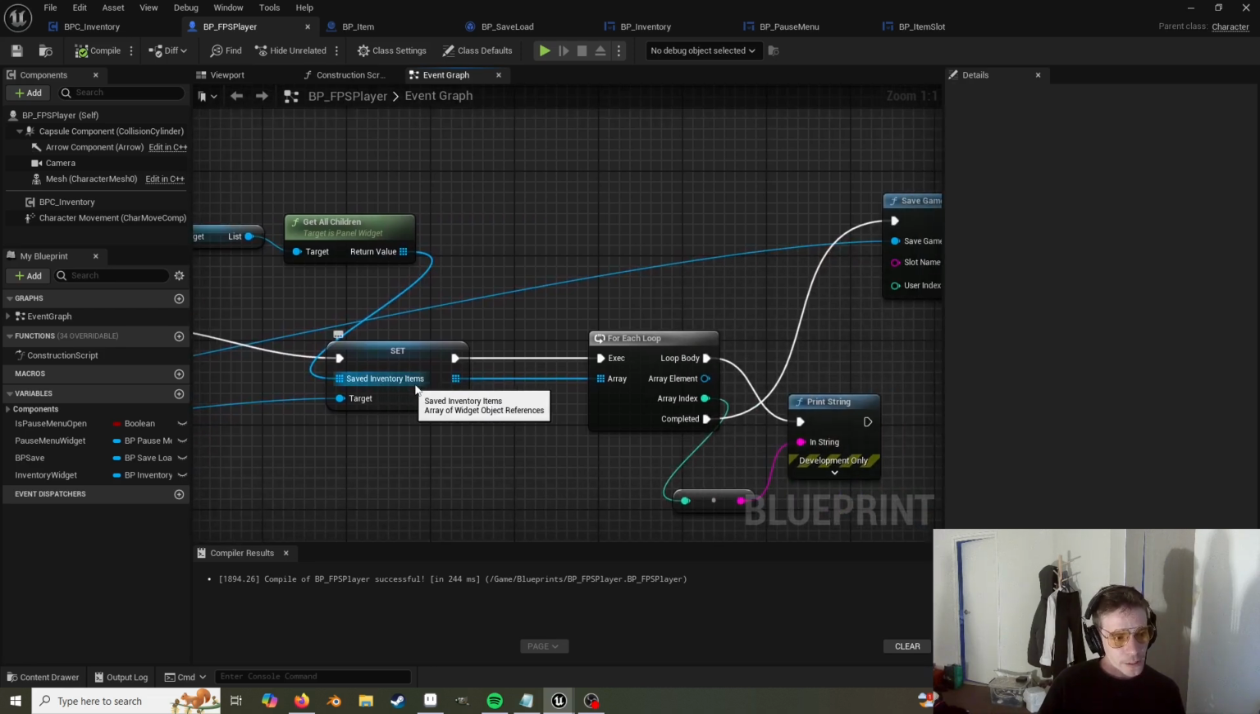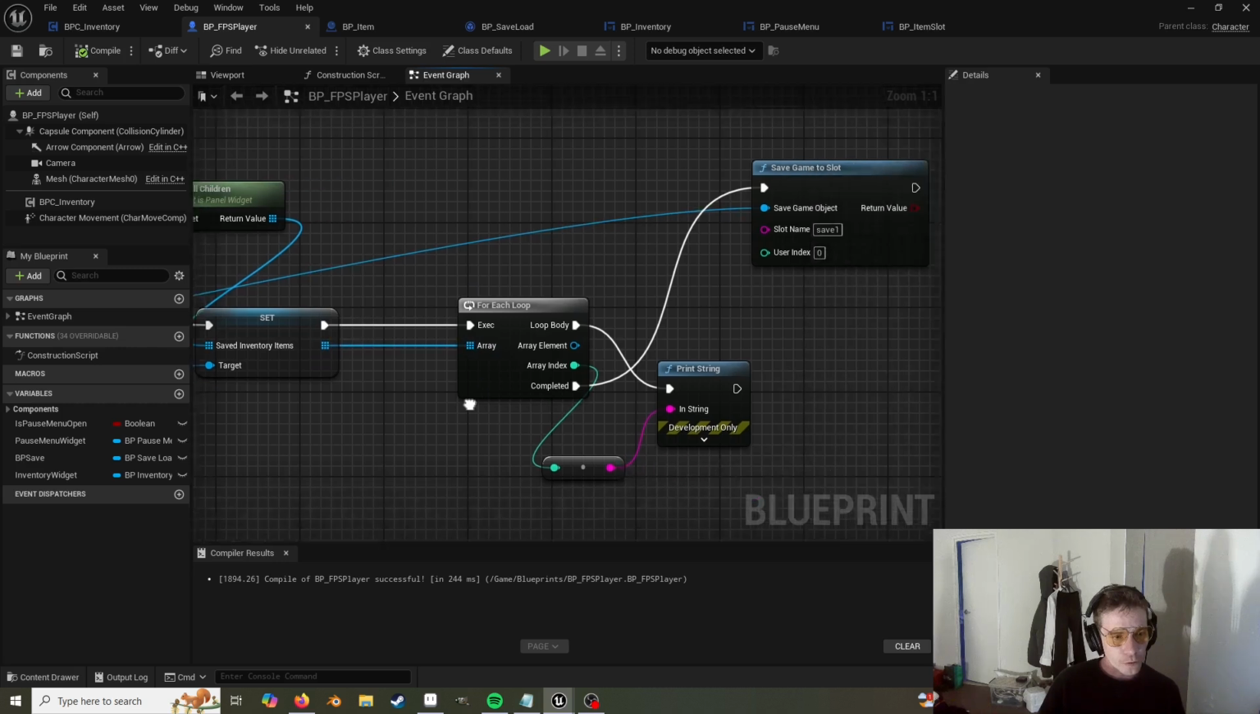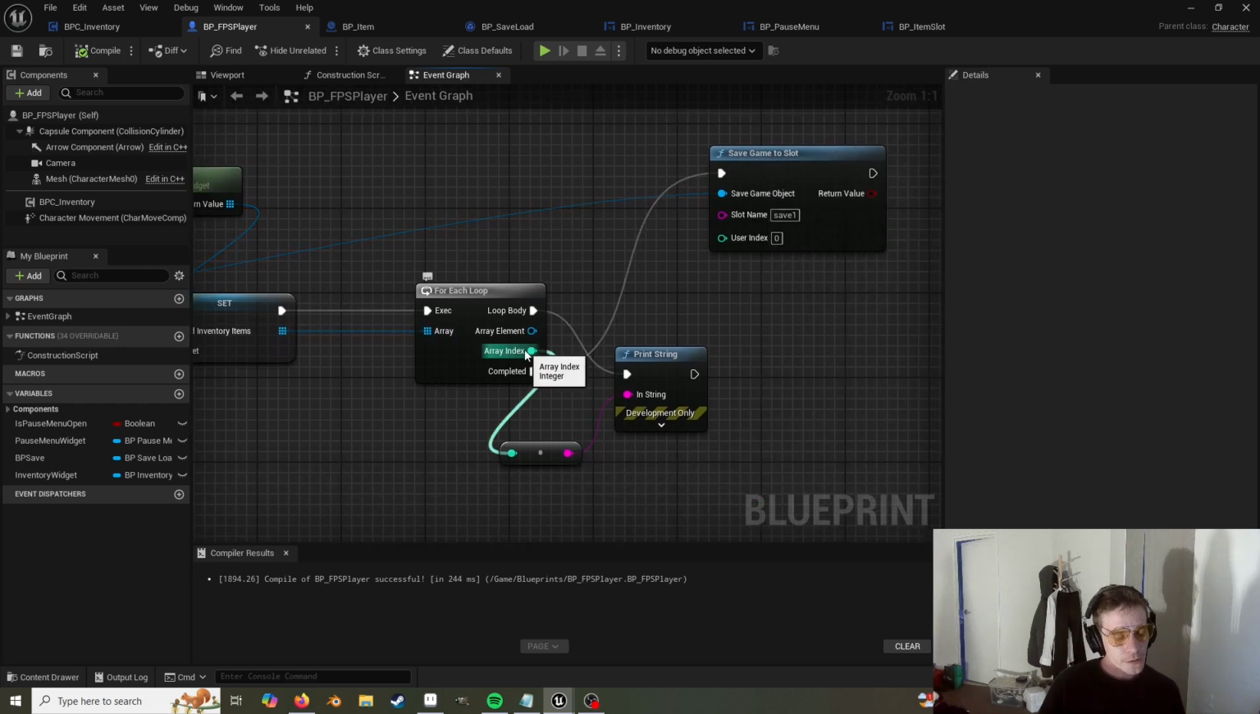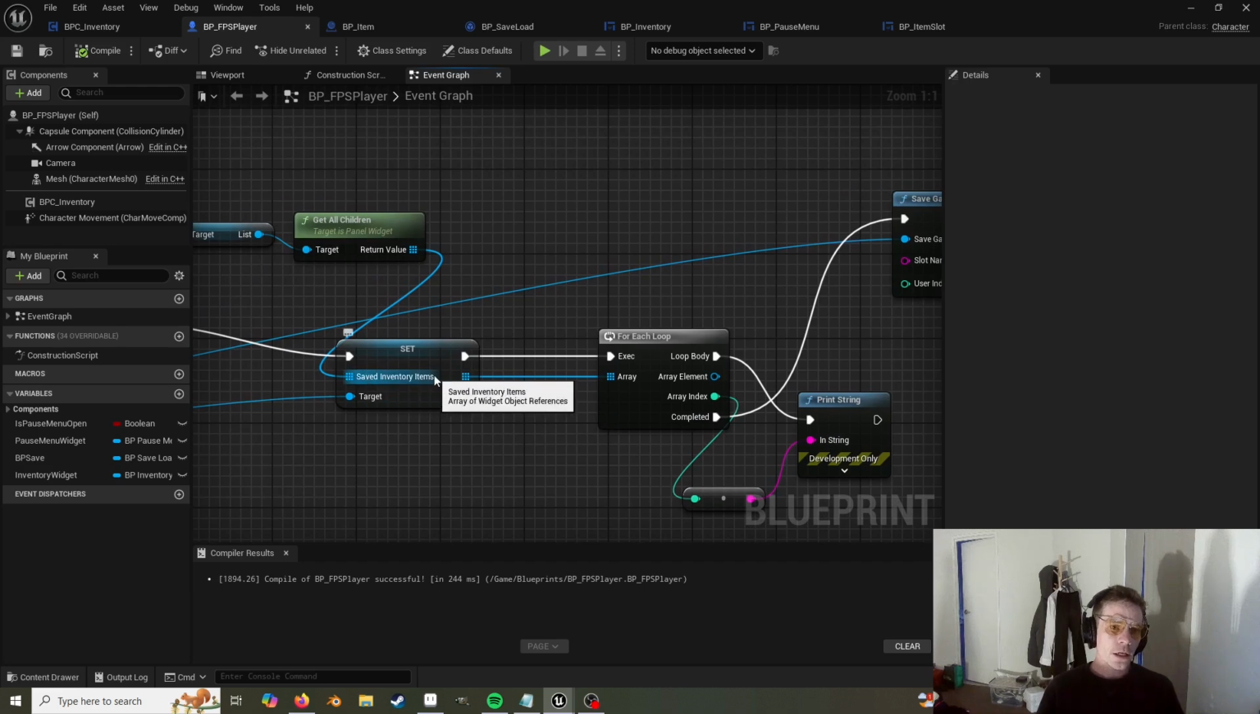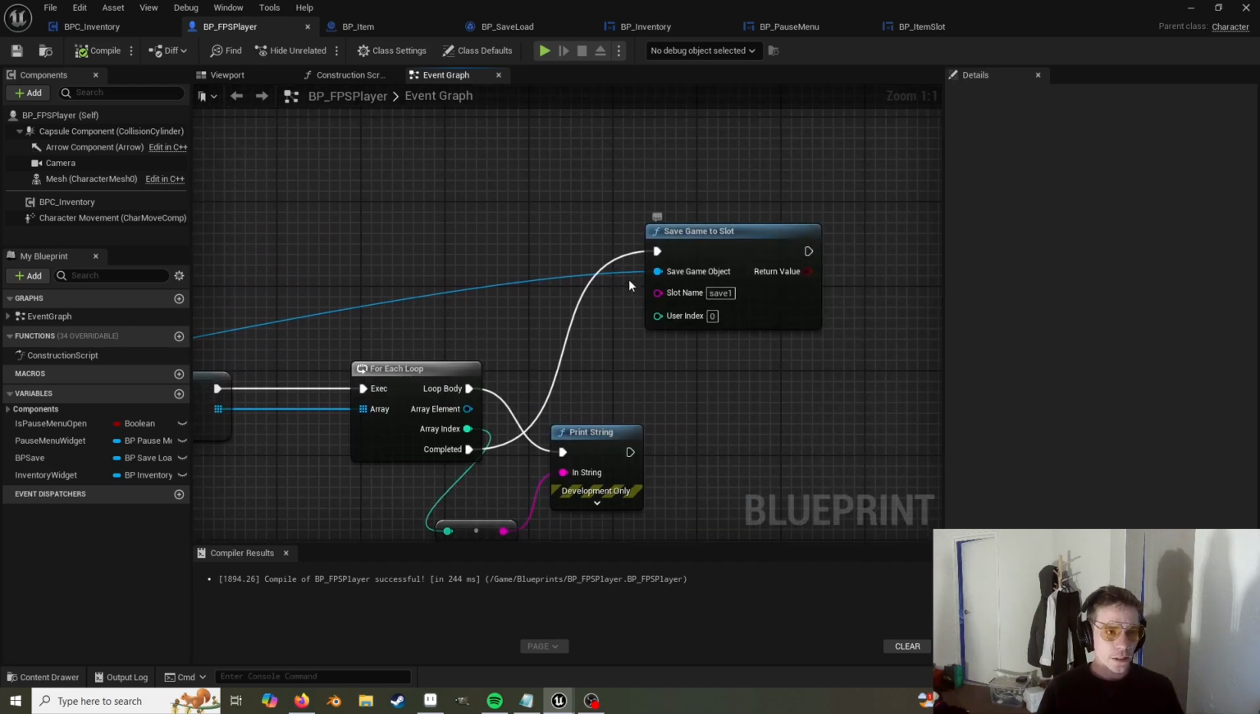And for each of the items in the saved inventory, I'm just converting its position on the list. So the first item is 0, the second item is 1, 2, 3, and so on. Converting that into a string and printing it so that I can see, are they really being saved? And then go along and save. So let me show you what happens.